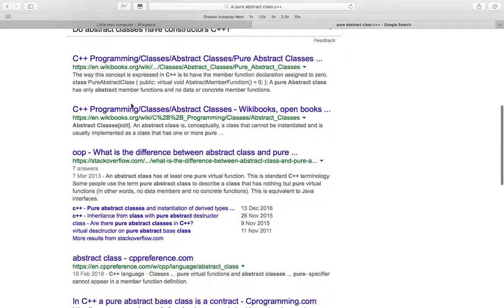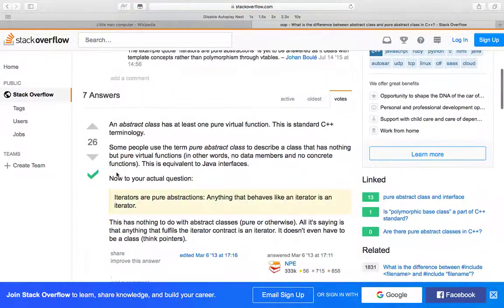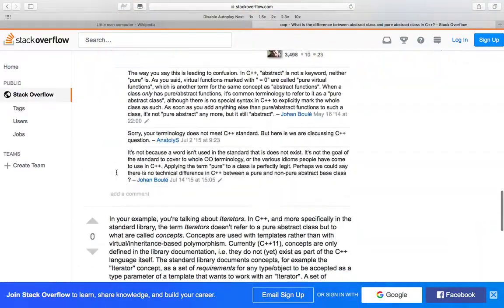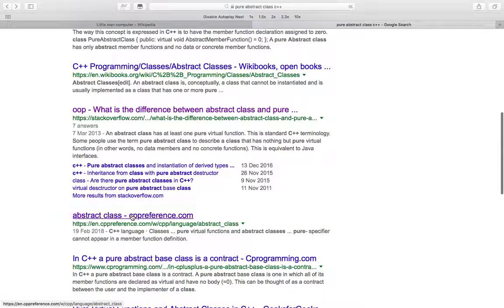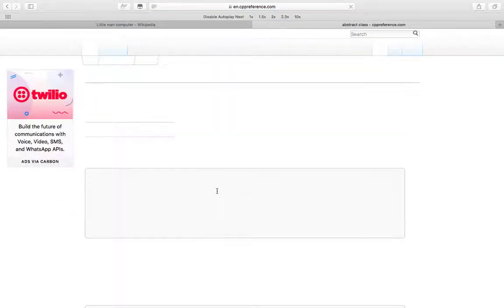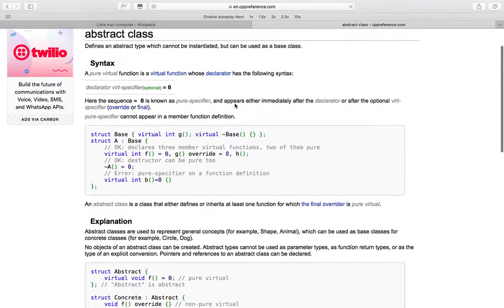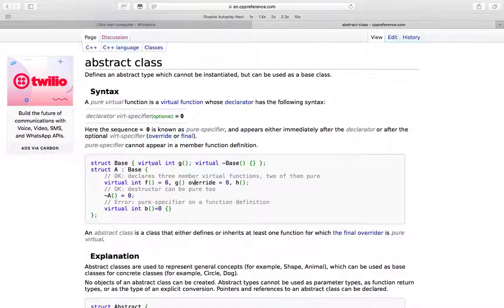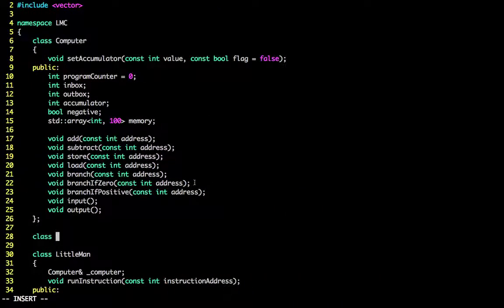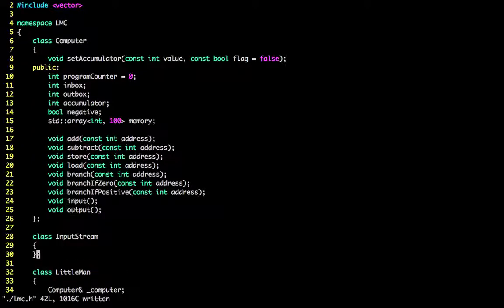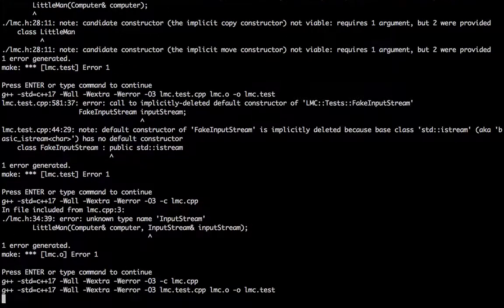Is there going to be something easy to look at? No code. Just want an example. Do we have to use the keyword abstract in the class definition? Do we just have virtual members? Looks like that's it, isn't it? So virtual members should be sufficient. So class input stream. That's all we need to do for now, because we haven't specified how we're going to use that.